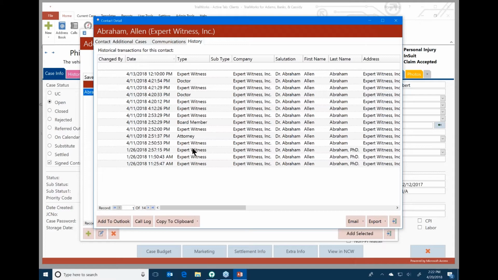Now, on any of these windows, don't miss these buttons at the bottom. There's lots of really cool functionality here right at your fingertips. So in the contact detail window, we've got add to Outlook, which is real simple. It literally takes this contact and adds it to your Outlook contacts. So it's available over there as well. You can add a call log entry right from the contact itself.